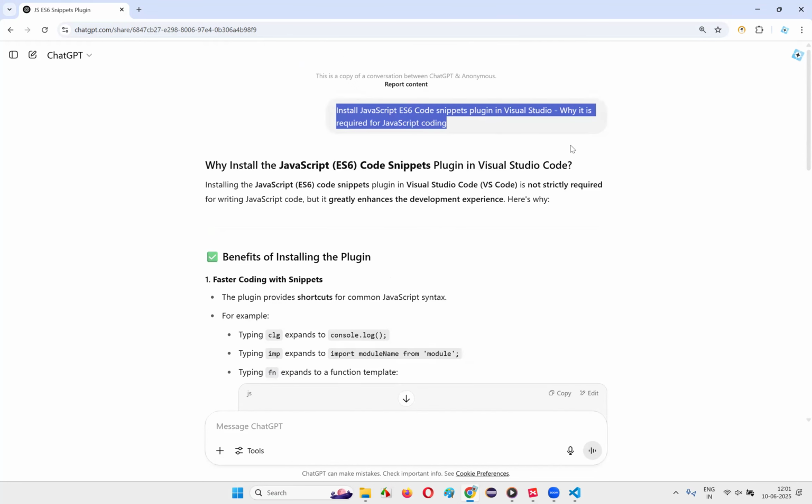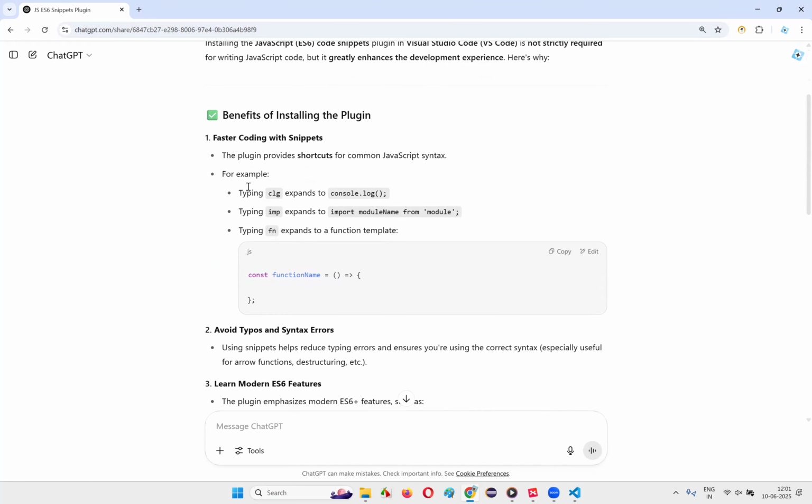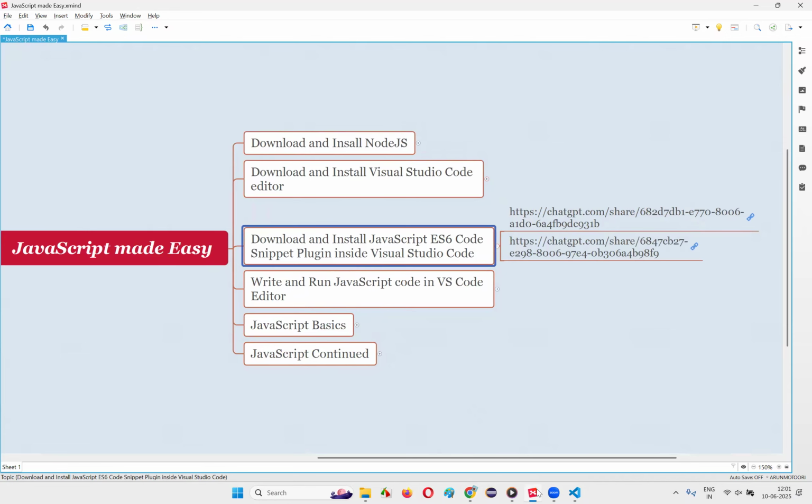Don't worry. Anyhow, in this session, I'm not going to demonstrate how to use this CLG and all those stuff, because till now I didn't show you how to write and run any sample JavaScript code in Visual Studio Code Editor. Maybe in the next session, I'm going to show you what is the advantage of this, after I have written some sample JavaScript code and run it in the Visual Studio Code Editor. I'm going to demonstrate this advantage of this plugin in the next session.